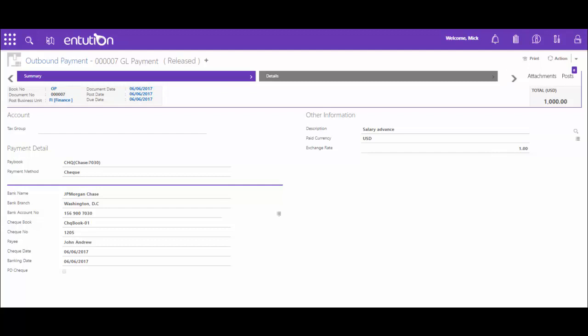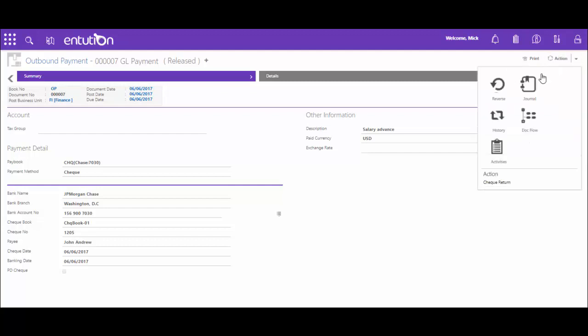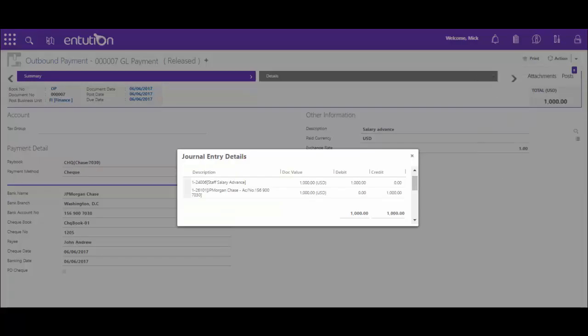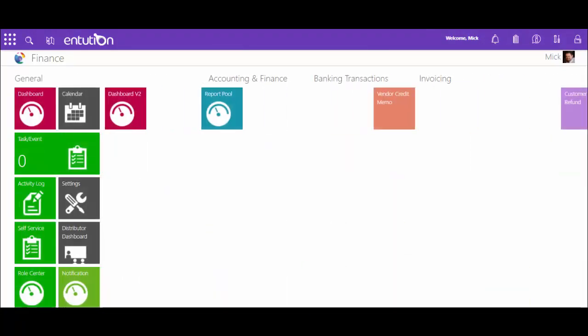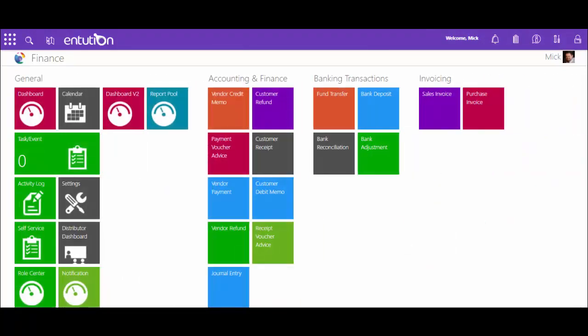In order to check the GL entry you just created, simply go to Action, and select Journal. Perfect. Now you know how to record a payment transaction, add GL accounts to the transaction, convert the payment voucher into an outbound payment, and once completed, how to check the journal for the GL entry.